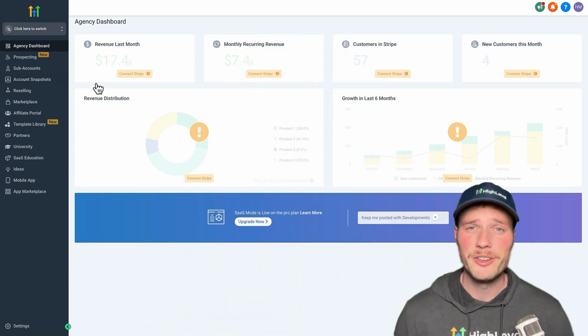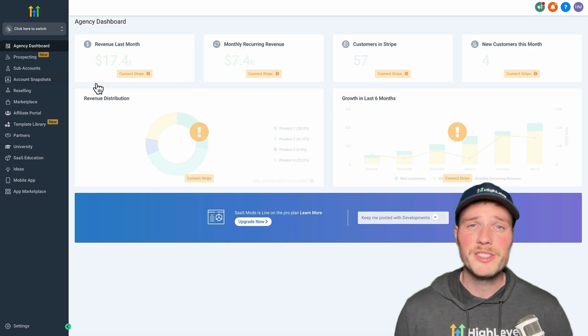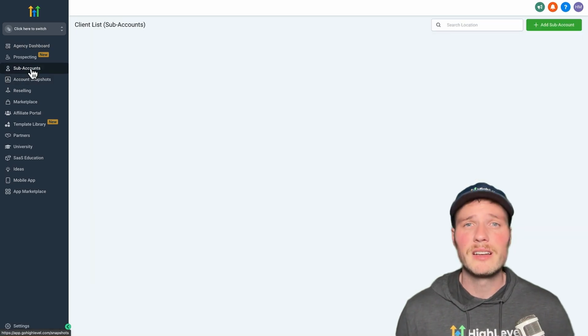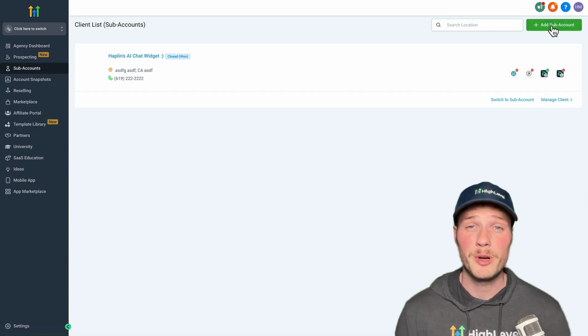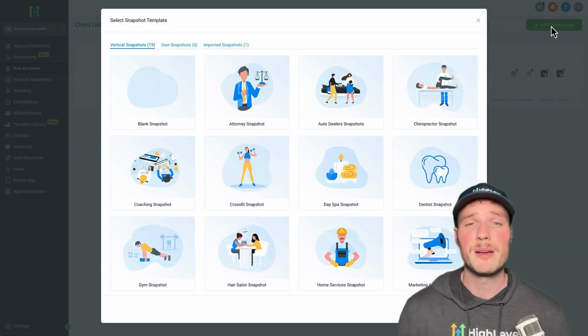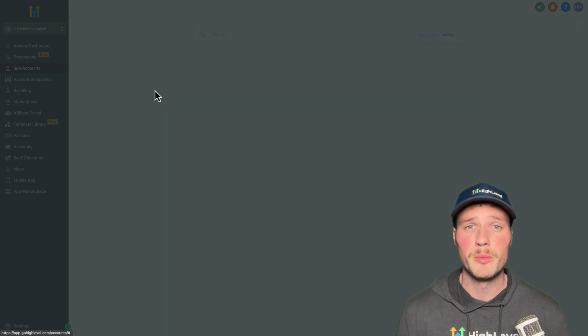So, in order to get a new client subaccount set up, head over to the agency view. Once you're in agency view, click subaccounts, then click add subaccount. For the purposes of this training, we're not going to need a snapshot at all. You can go ahead and build from a blank snapshot.